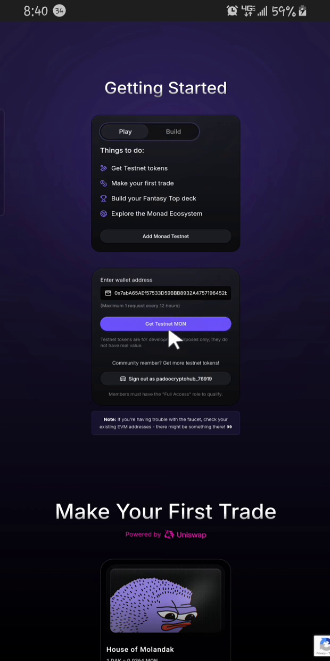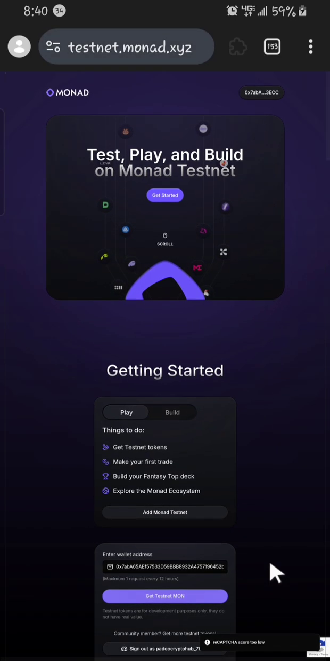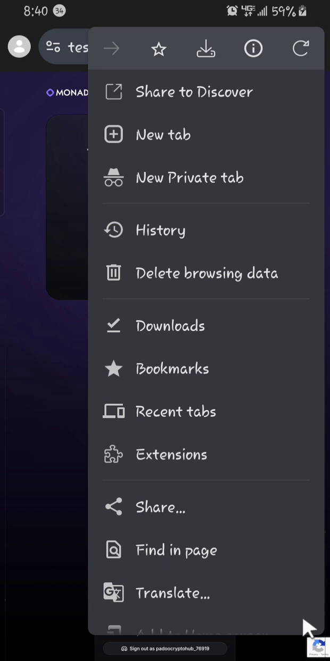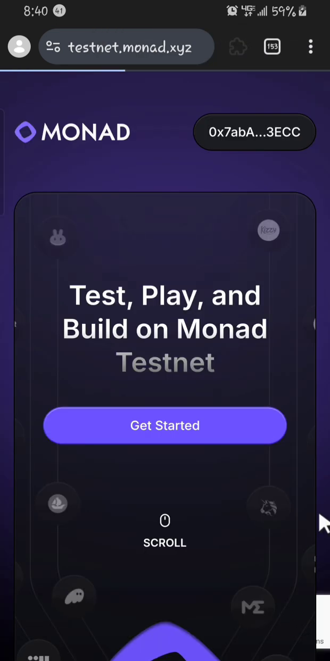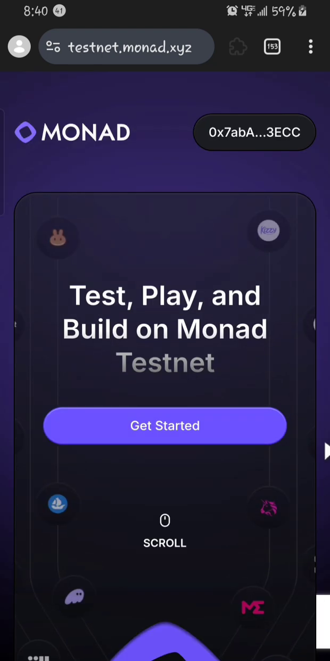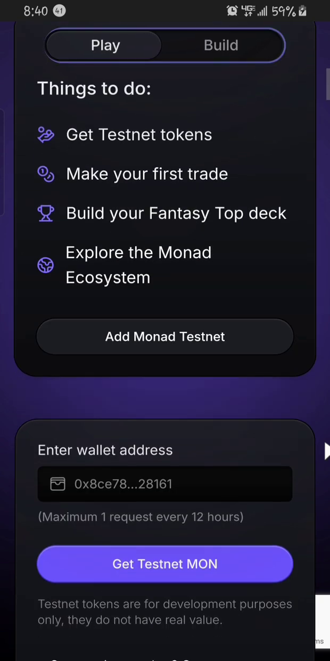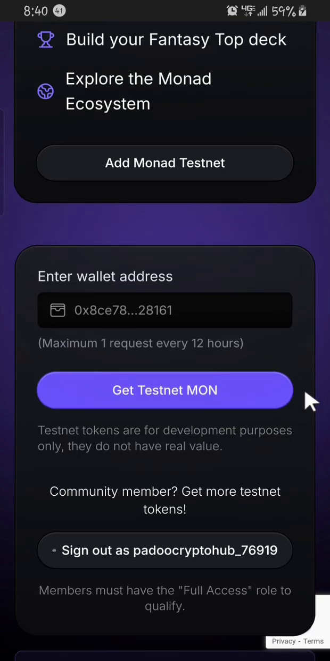So what you can do is click get test MON. As you can see here, it's loading. Oh, let's solve the captcha. Bring it back to mobile site. Okay, now the mobile site. Let it load. If you're using the PC, you won't have any problem doing all this. This is for people using the mobile phone. So I'm going to paste it again.